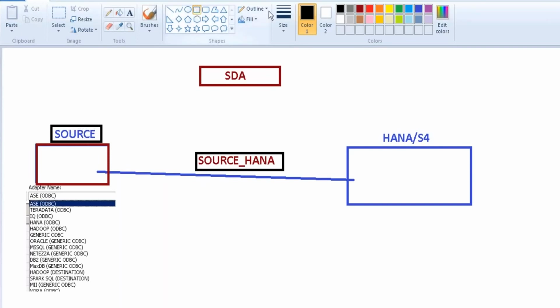Now what we are going to do, so on the source side, you have a table. I would like to access this table. So the table that we have over here, I would like to access using this connection to the HANA system. Now the question over here is, what is the difference between a column table and a virtual table?